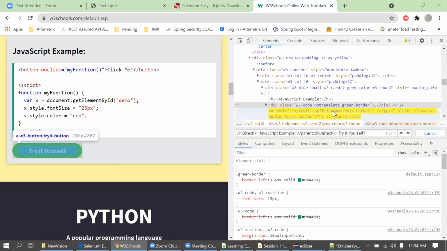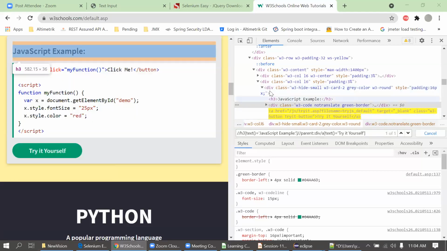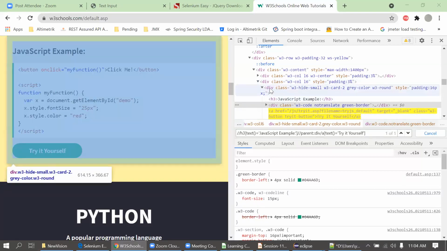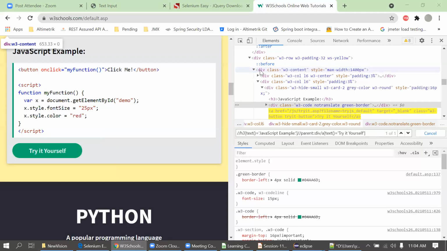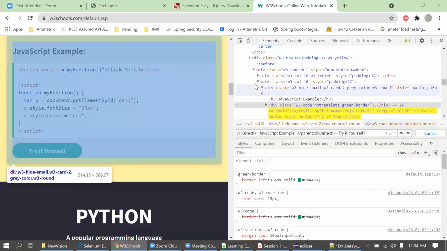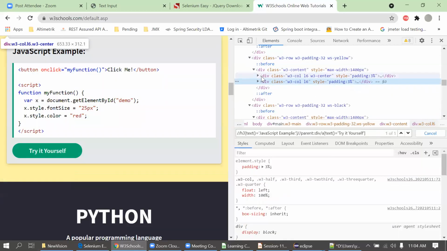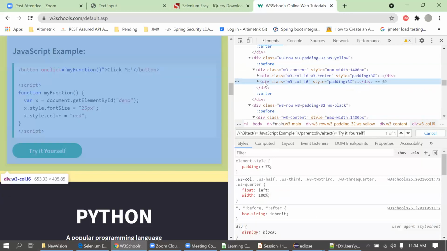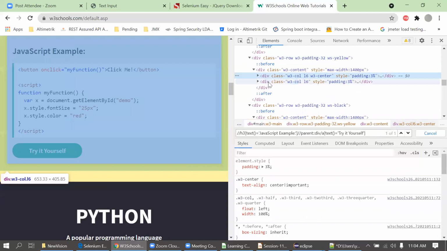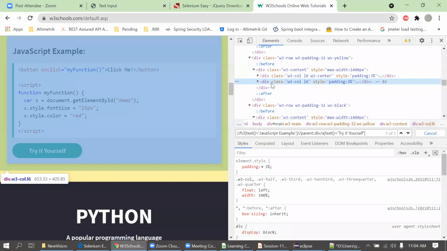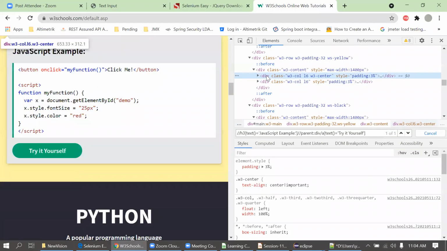It is simply navigating to the immediate parent. I will explain with this div. The parent for this div is this div, and again this div is a parent. Suppose this div and this div are siblings. For this div, the below div is a following sibling, and for this div, the above one is a preceding sibling. So these are some methods in the XPath.